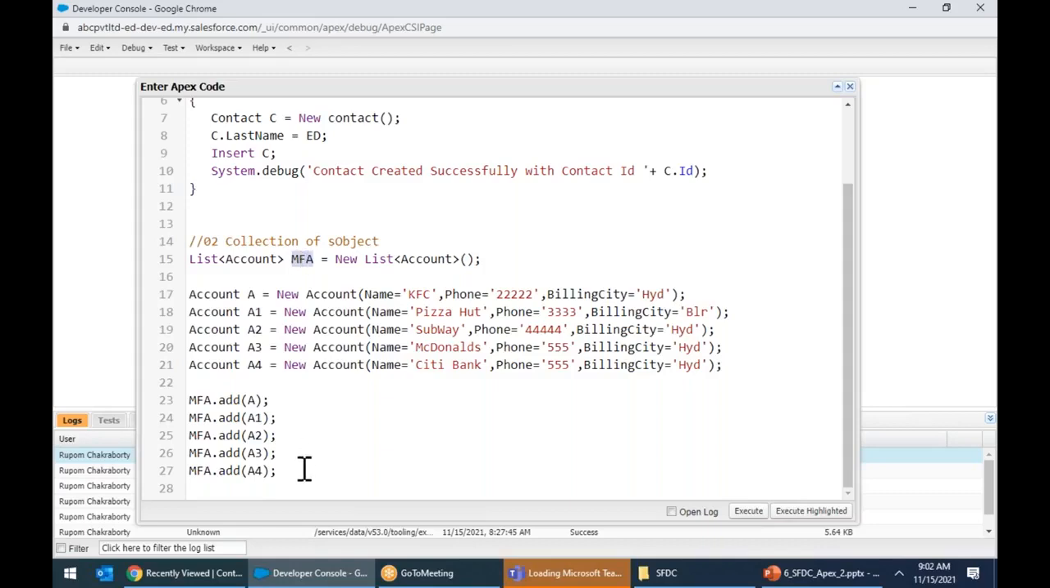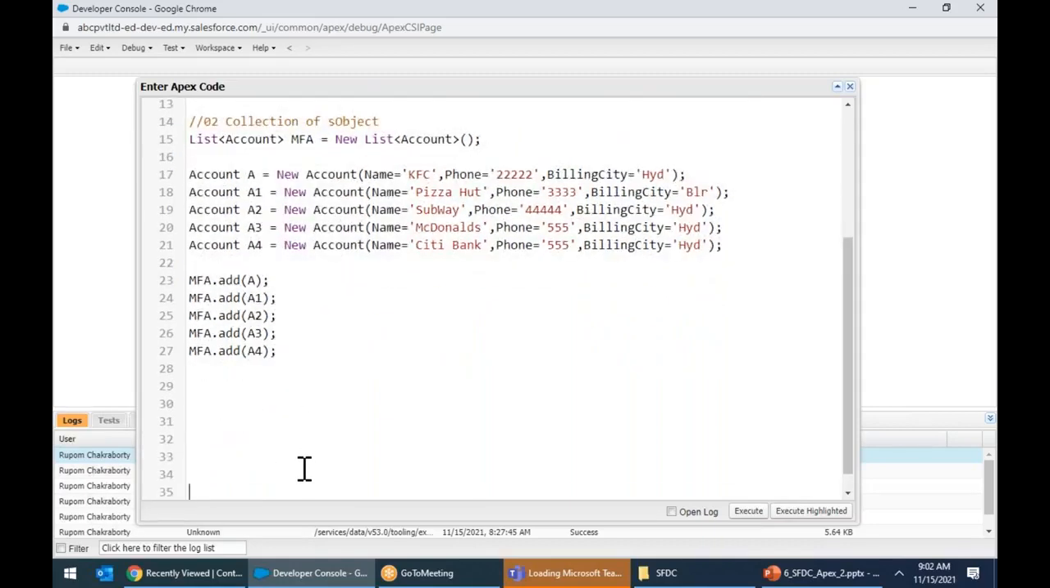Then how will you write the loop? I'm writing a for loop now here. For, what is this data? Each data, S-object account. So say account. Each data from where? From MFA. Because one data will be account data, an S-object data, each account data, anything you can give. One account will represent what now?